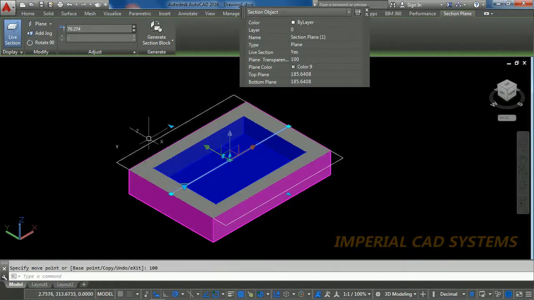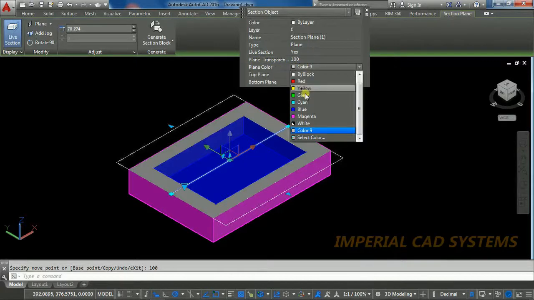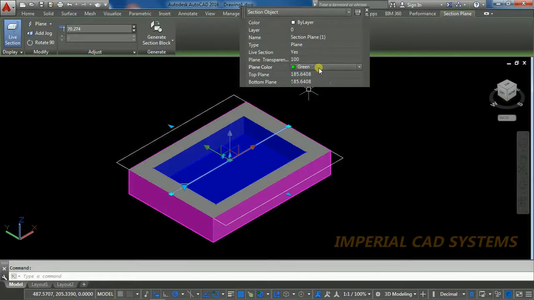You can also give color to this plane. See, where is color? Plane transparency, plane color. I select green, and you need to reduce the transparency or else you can't see the color. I give some 40%. See, like this.